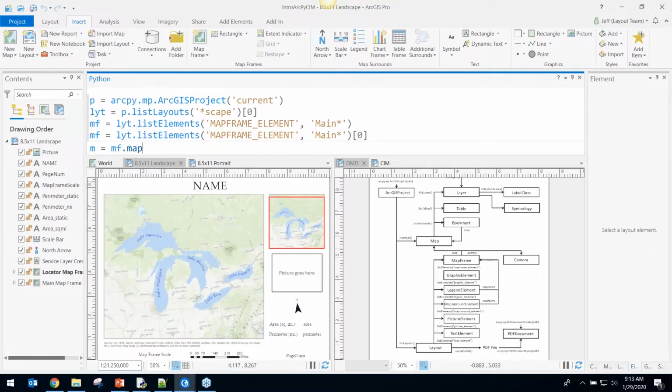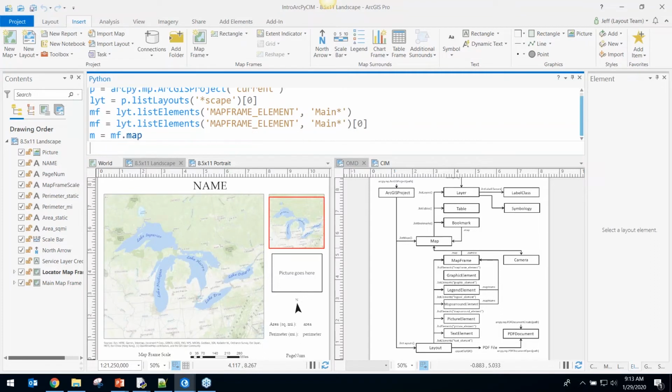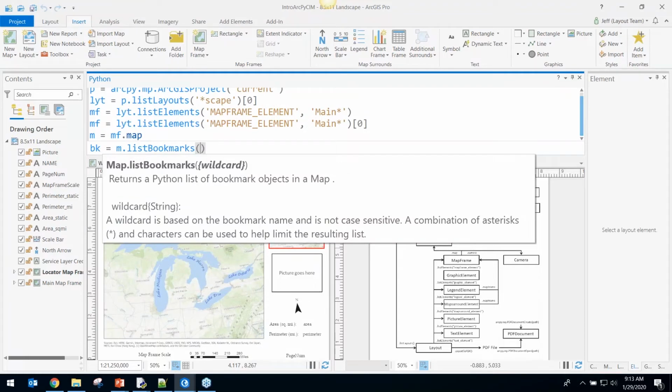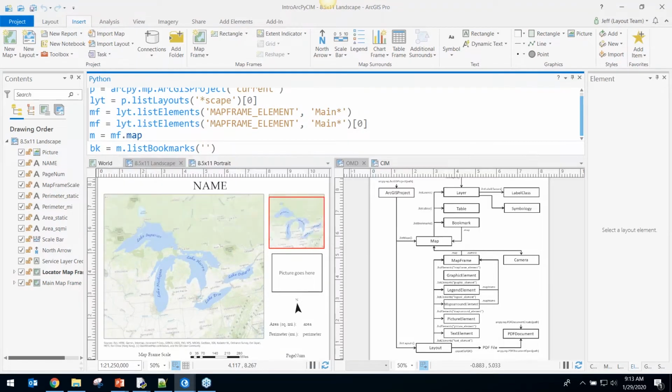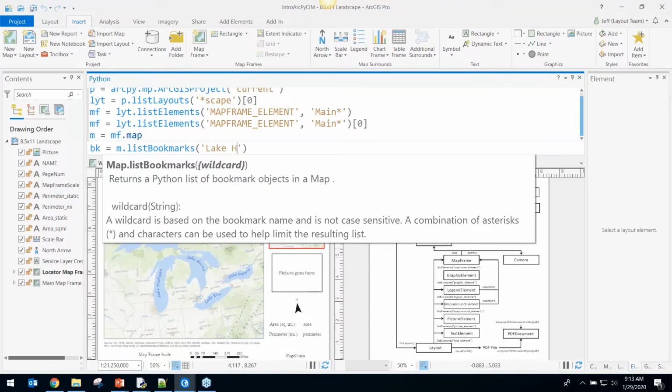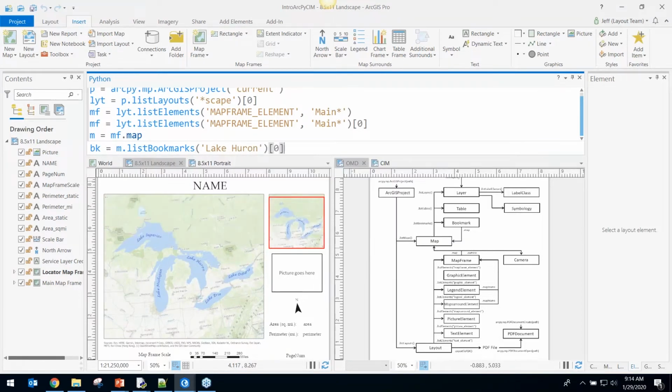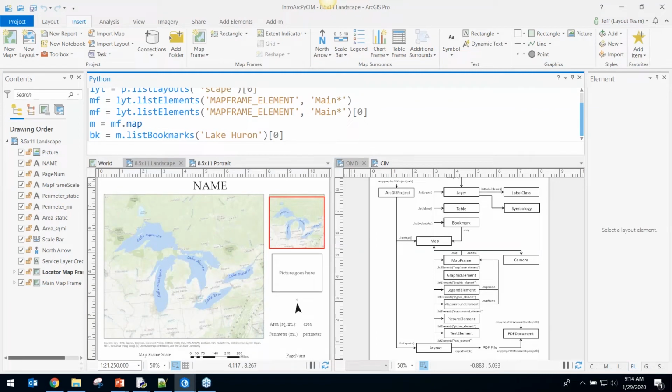I'm just simply going to reference the map. Now I'm going to create a variable called bookmark, and I'm going to make that equal to my map, and I'm going to list my bookmarks. And I know, using a wildcard, that the name of one of the bookmarks is called Lake Huron. And I'll use my zero base index.